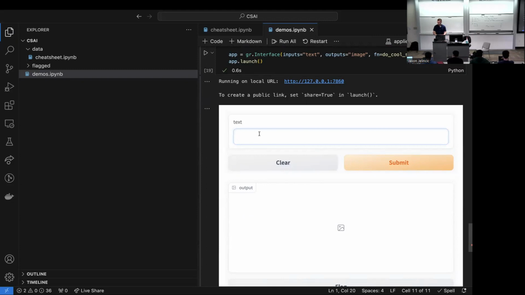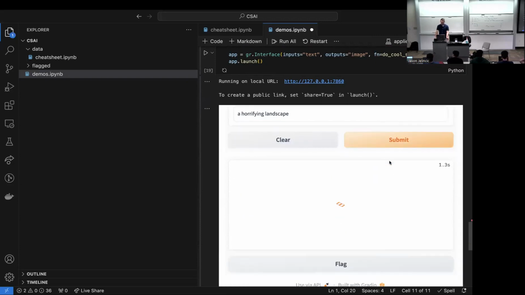A horrifying landscape. Is it horror? Horrify. Landscape. Okay. I am not responsible for what comes up here, but yeah, we'll see what it does.